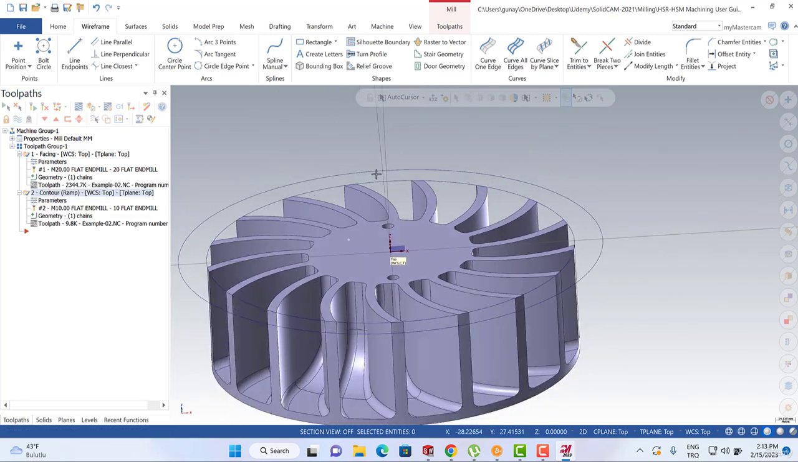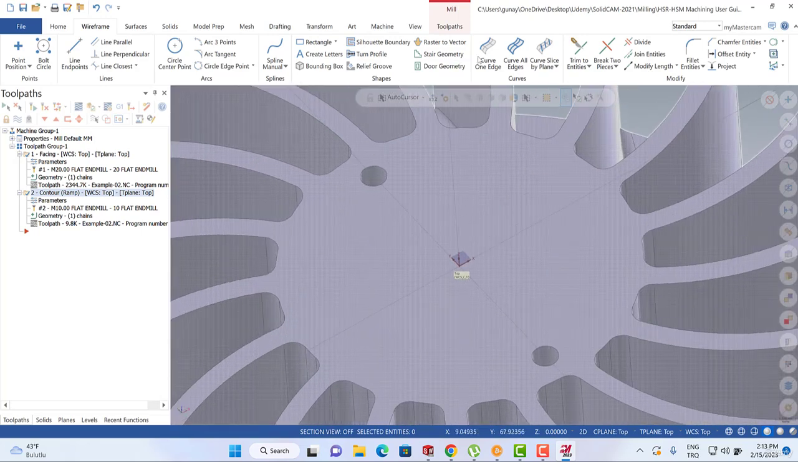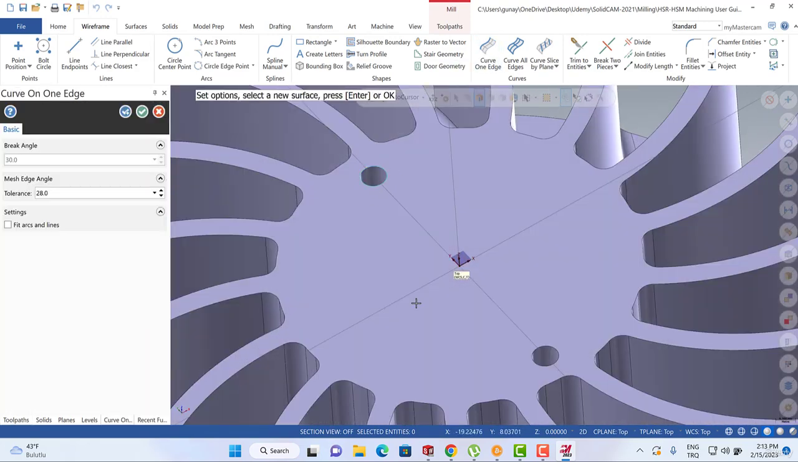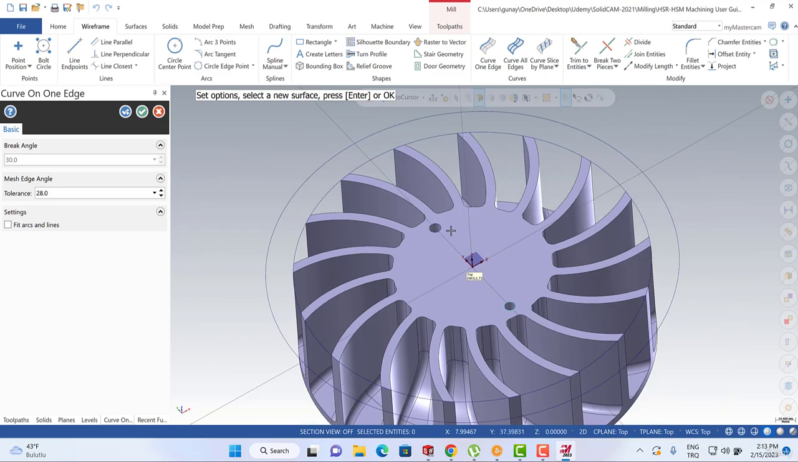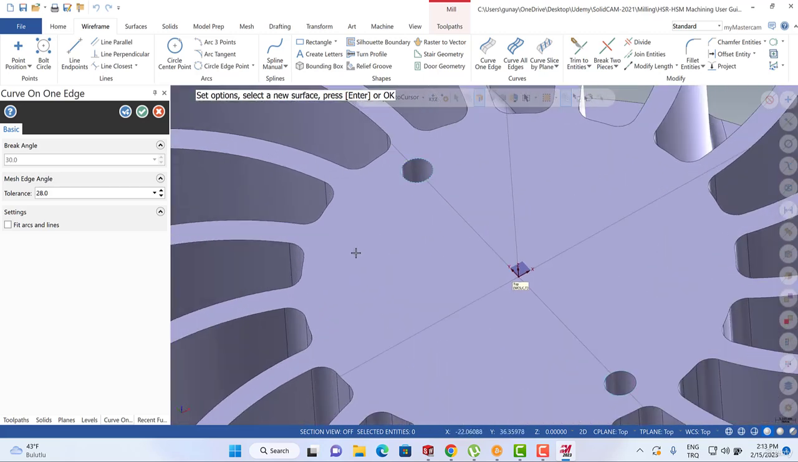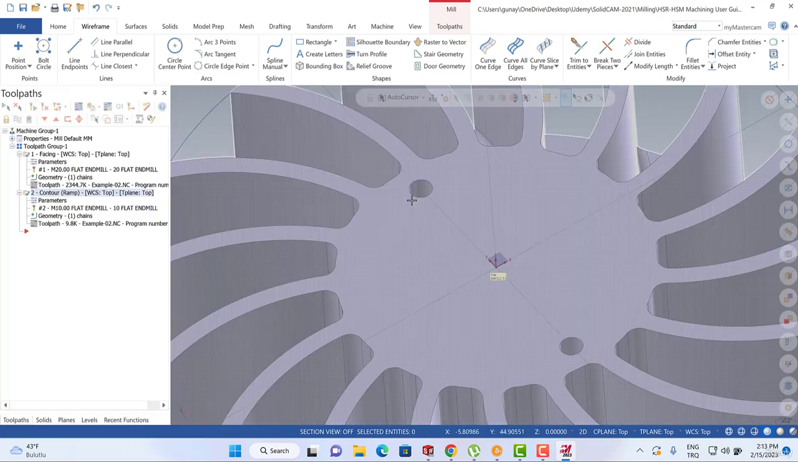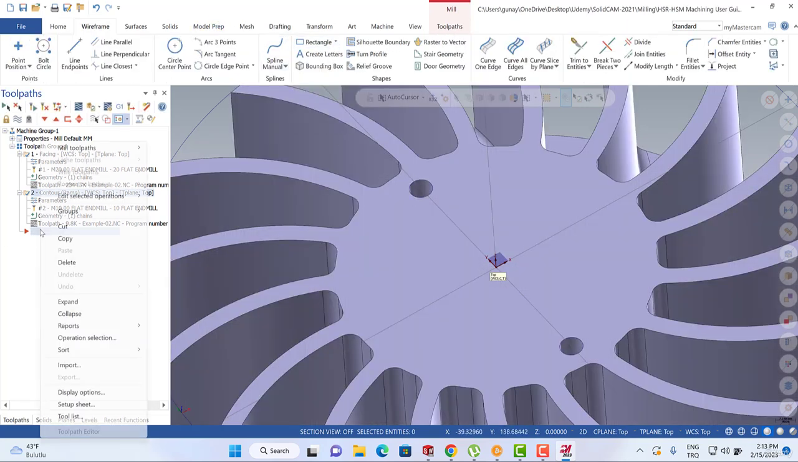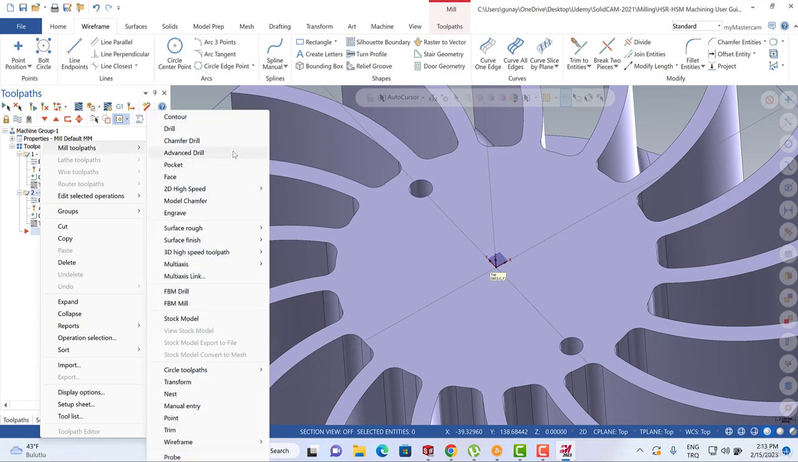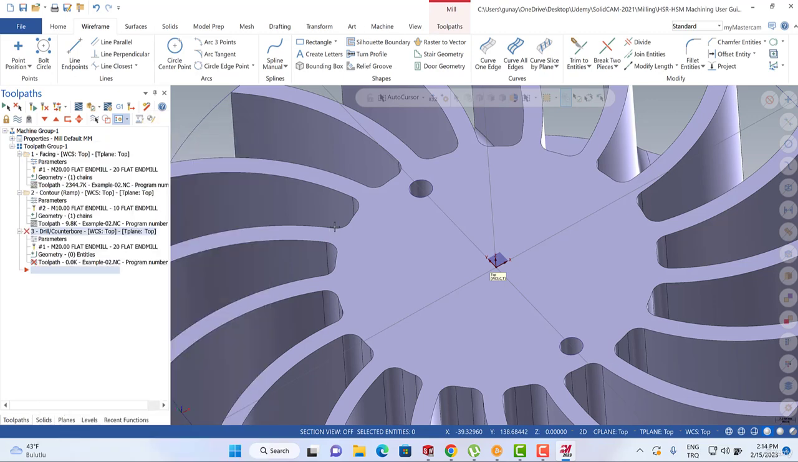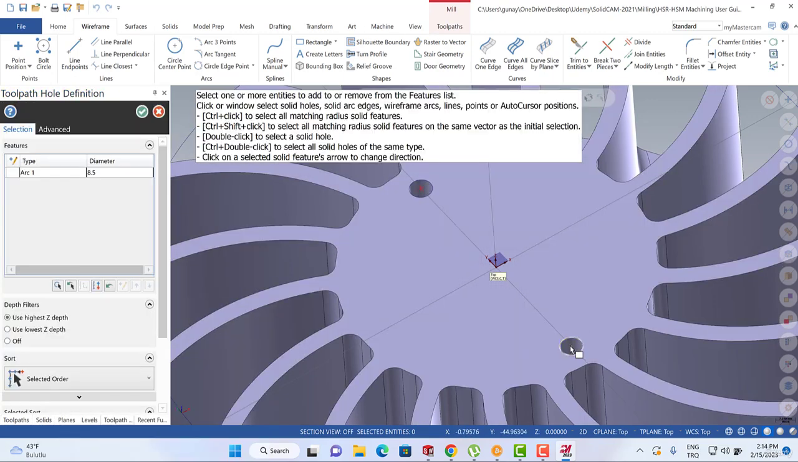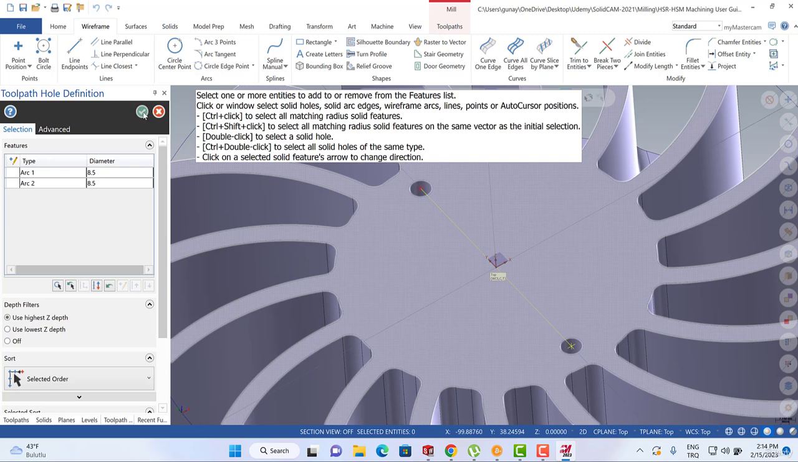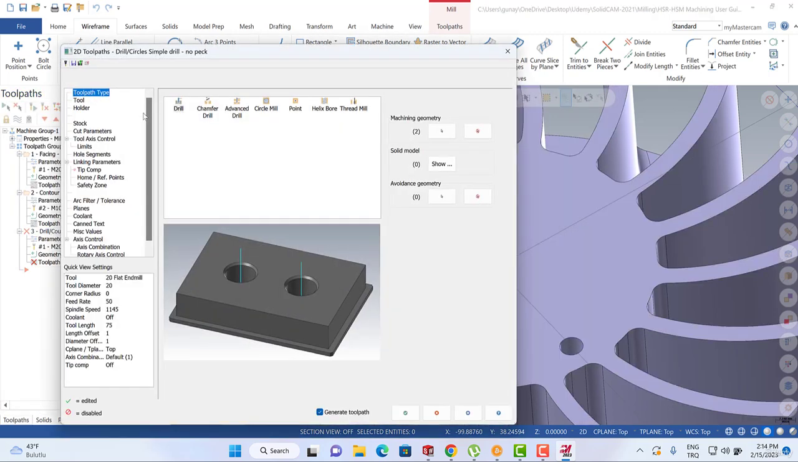After that, maybe we should also create some drilling process. So I can select this one and this one. And we can use the right mouse button and mill toolpath. And actually we can select drilling process. We can select this one and this one. And then we can hit the OK button.